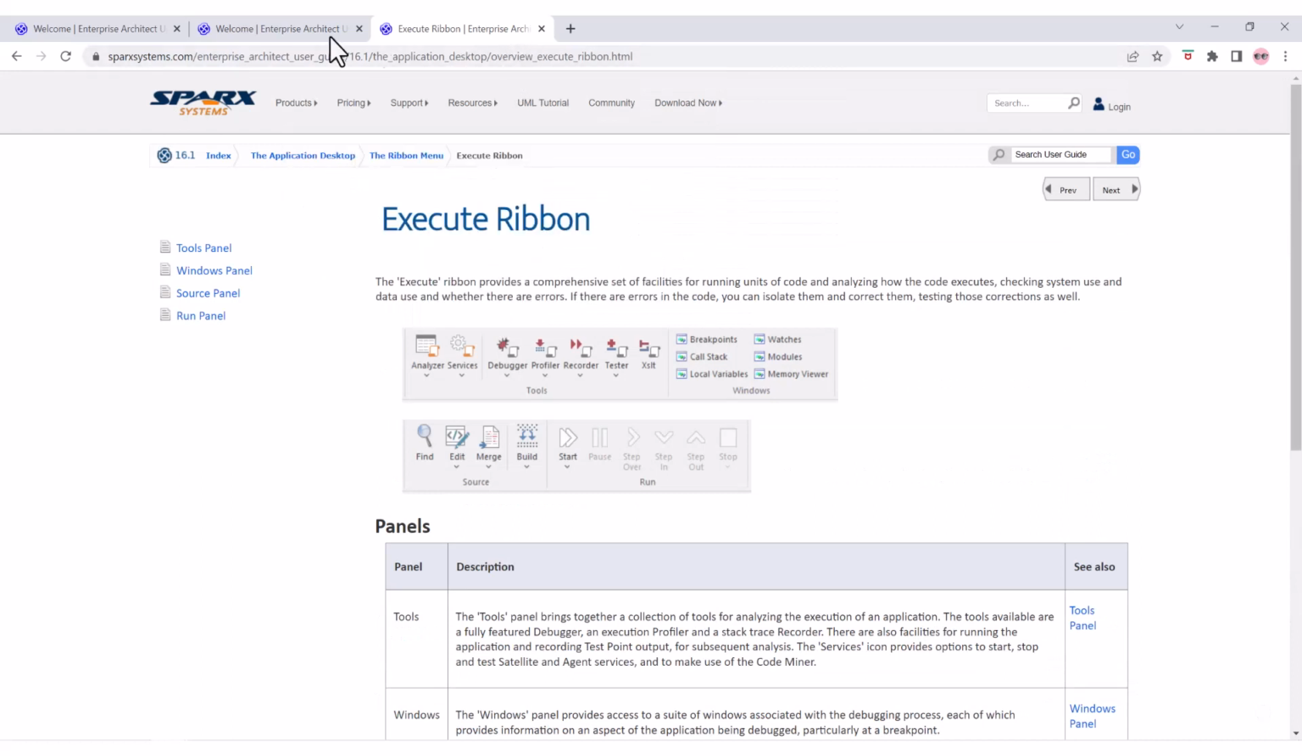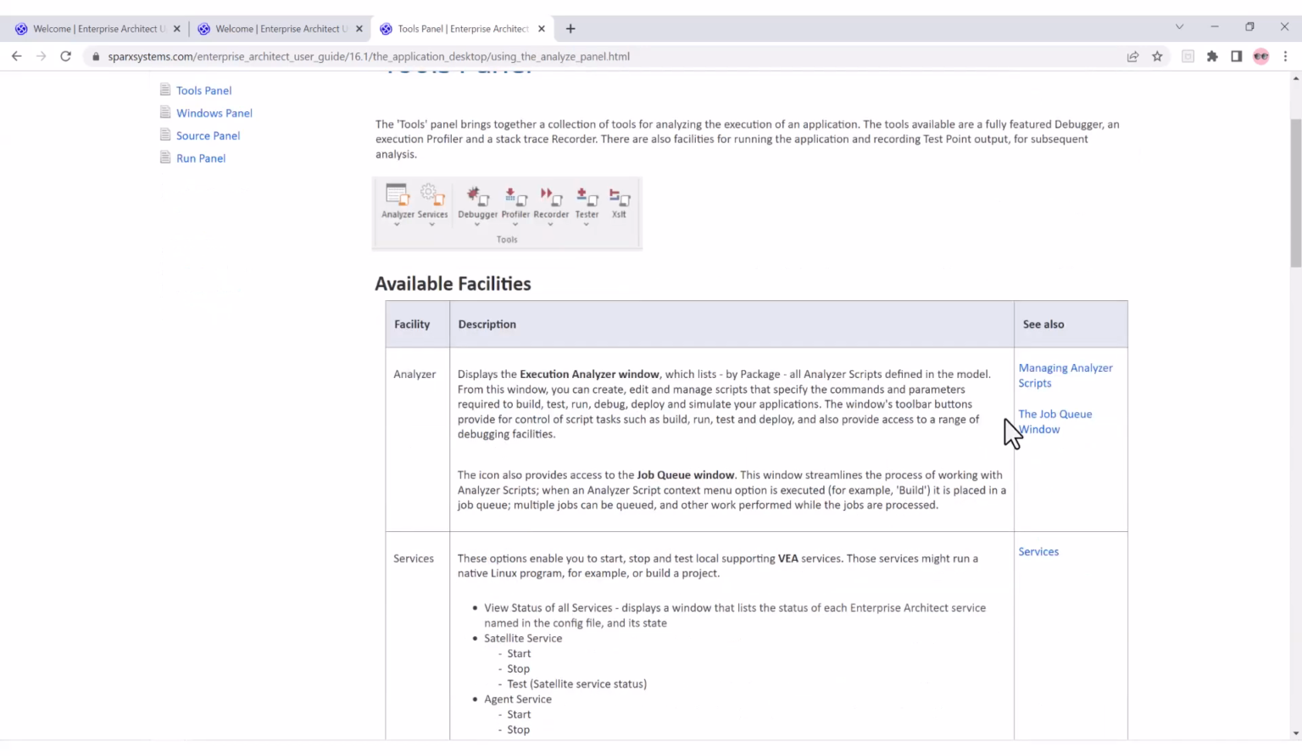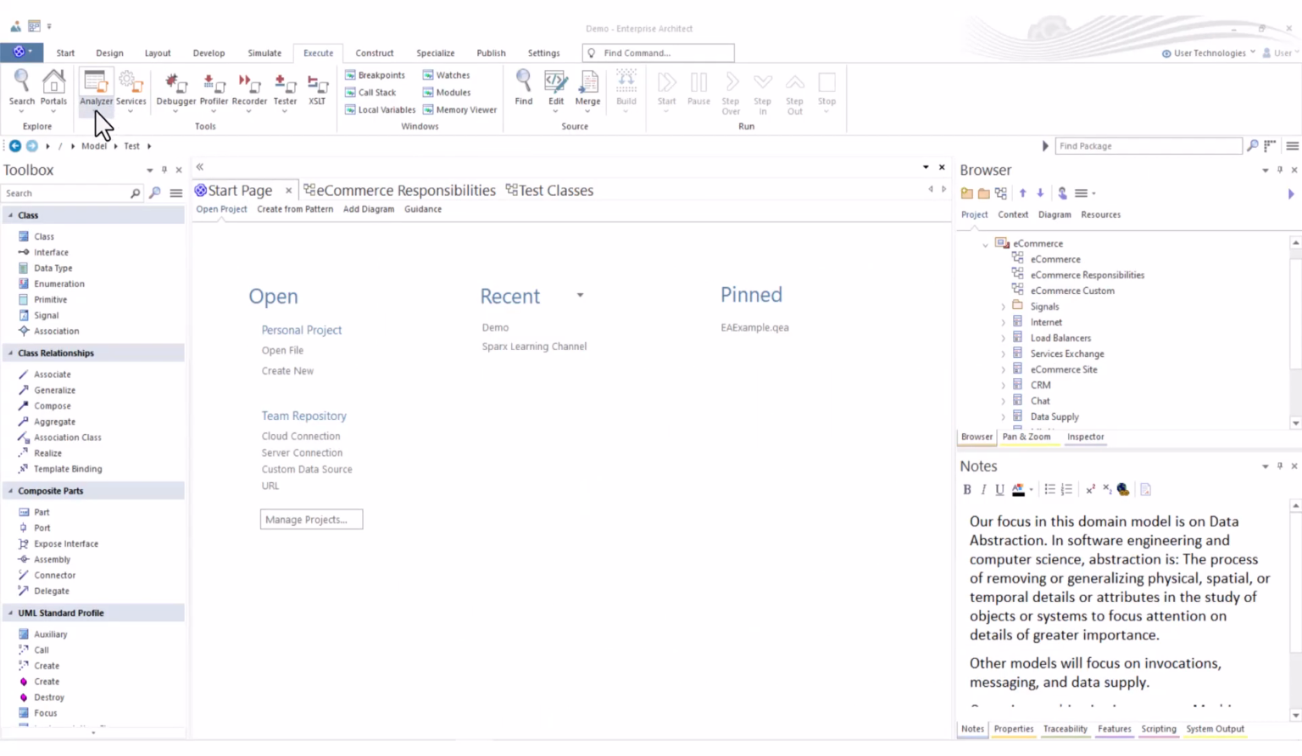So let's get started. While we're here in the Sparx site, under the Execute ribbon, we're going to start with the Tools group or panel. I refer to these as groups. I'll go back and forth on that. We're going to go to the Tools panel. Go ahead and select that. And then again, you can read ahead, click into the intelligence they provide for you. So the first item is Analyzer. We're going to hit the little down caret here.